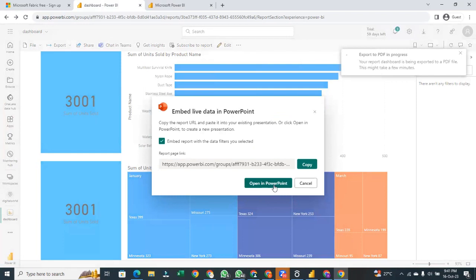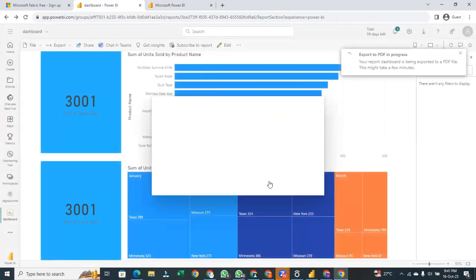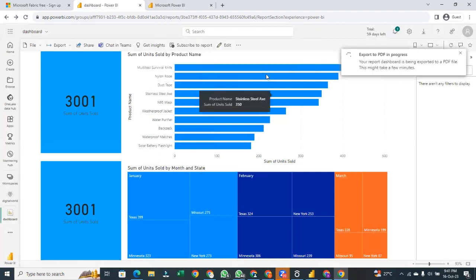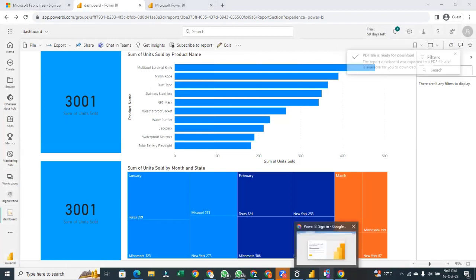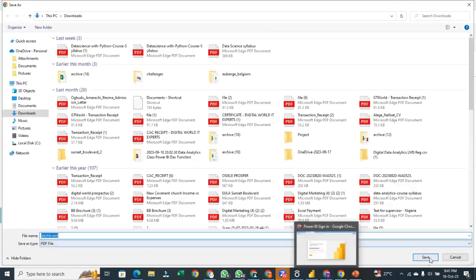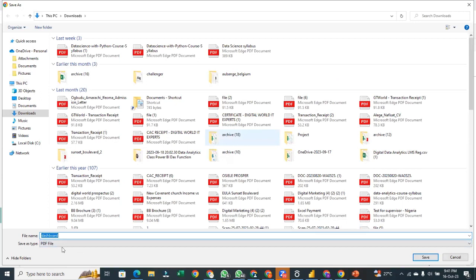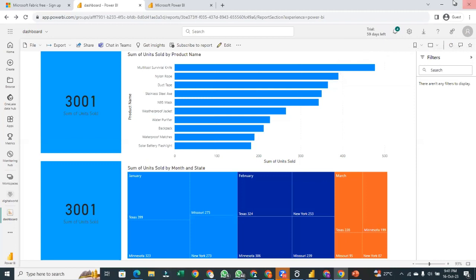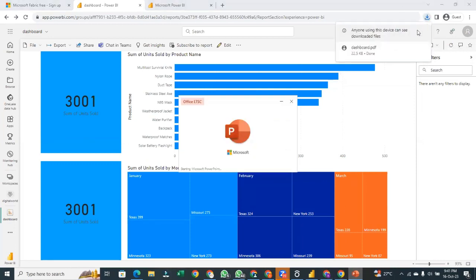But for embed live, open PowerPoint. I'm going to copy this link and open PowerPoint. So this is going to open my PowerPoint file for me. So let's wait. That PowerPoint always takes time. So this is the PDF. I will save it as a PDF. If I save it as a PDF, I'll be able to go and view it because I already downloaded it. So you see the PowerPoint is loading. So let's see the PDF.